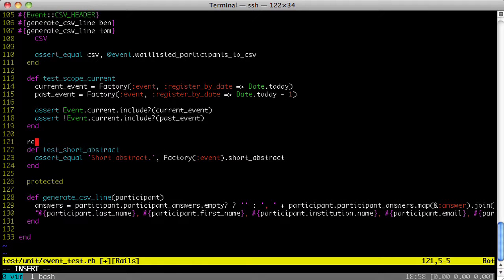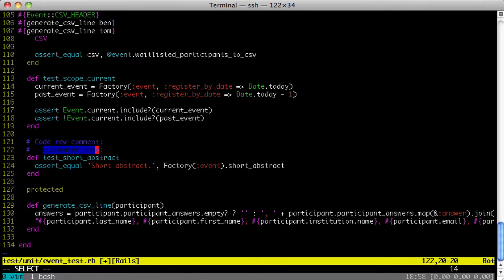I type in rev and hit tab, and you'll see that SnipMate has expanded that into the text that we entered. Commenter name is highlighted. I'll type in my name, and then when I hit tab again, I'm brought over to that second anchor. Now I can enter my comment, and we're done.